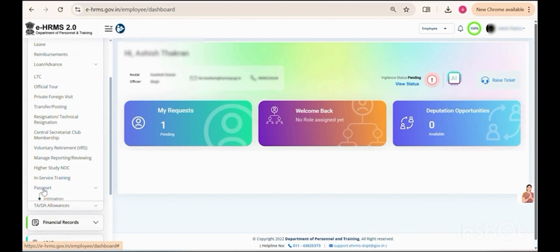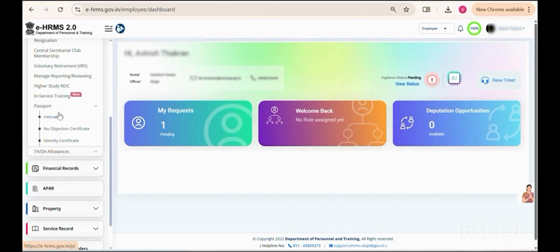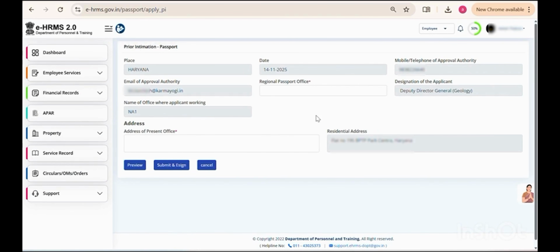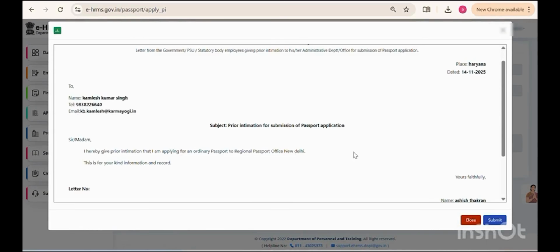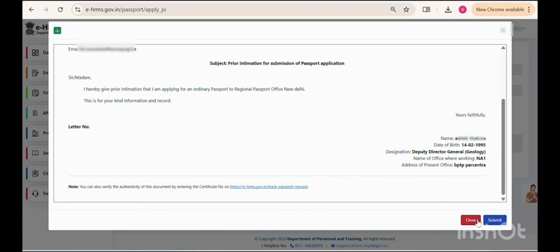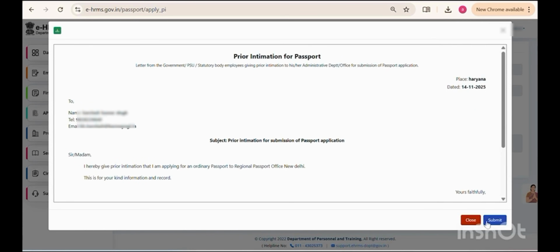Click on Employee Service and click on Passport Module. Click on Intimation. All the details will be fetched from the default profile and will be displayed. Enter your regional passport office and your current present address. You can also check the details of the form by clicking on Preview. You can check and click on Submit button.